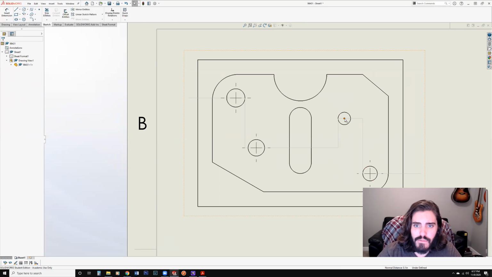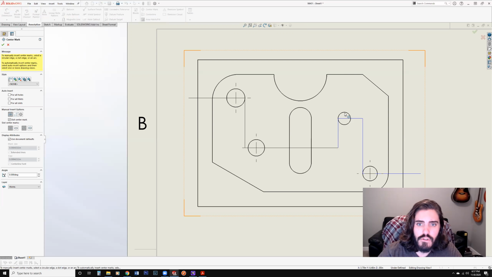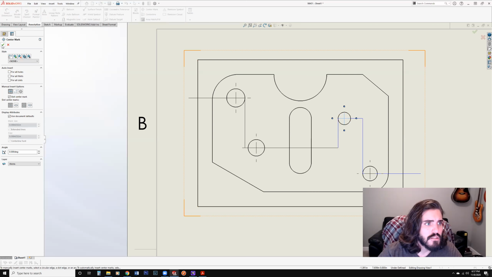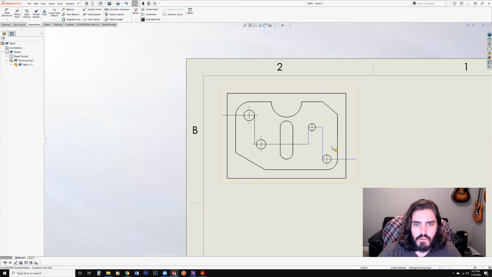I'm not going to spend all that time trying to make this perfect here, but I'll actually have to go back into my annotations and put a new center mark there just because I accidentally deleted it. But you get the point. I'm not going to spend too much time trying to make this completely perfect.